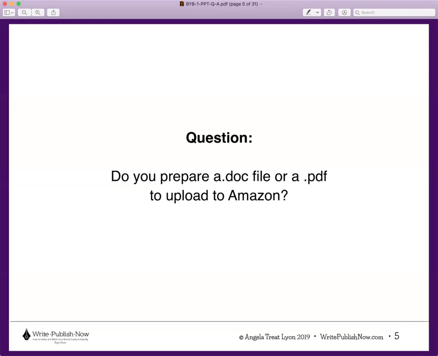The next question, do you make a .doc file or a .pdf to upload to Amazon? You want to create a .pdf file. It does say on Amazon that it will take a .doc file, but every time I've tried to upload one, it gets corrupted or weirded out somehow. I don't recommend it.